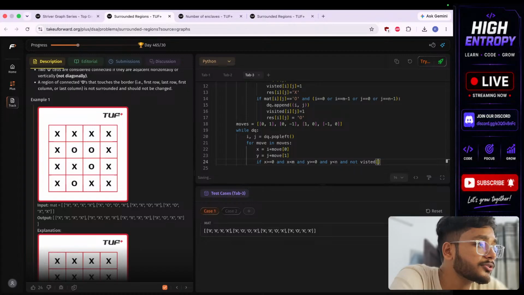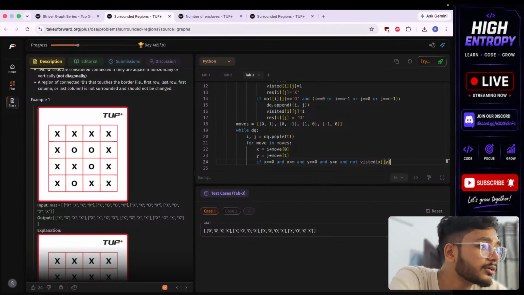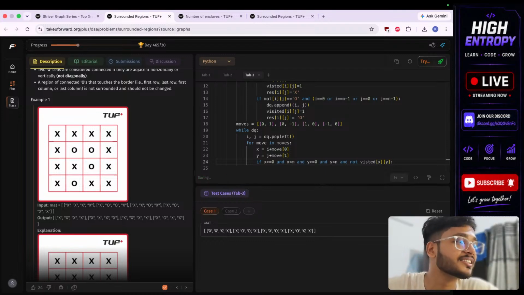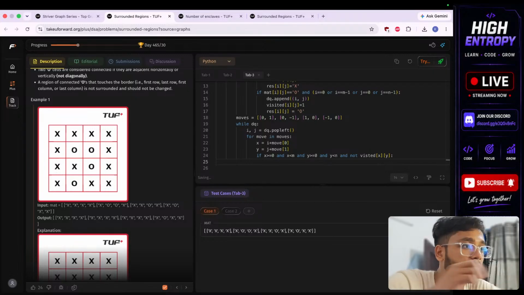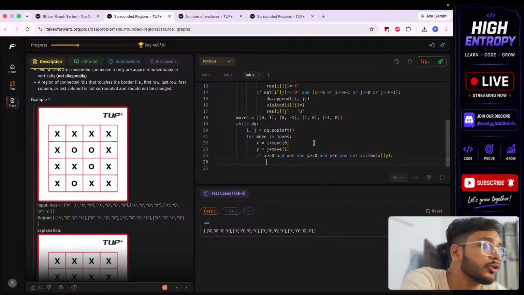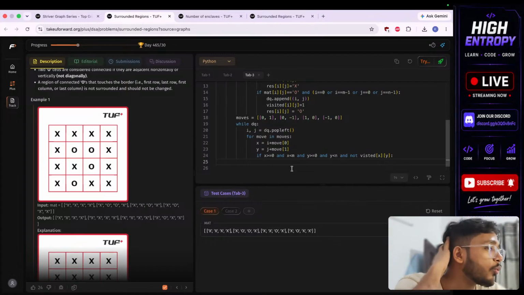First thing, if it is visited of x and y. Definitely if it is not visited, then we don't need to check that condition, because all the x values are already marked as visited, so you don't need to check. Okay, so now this is one of the items that is accessible from this location, correct, and it is O.